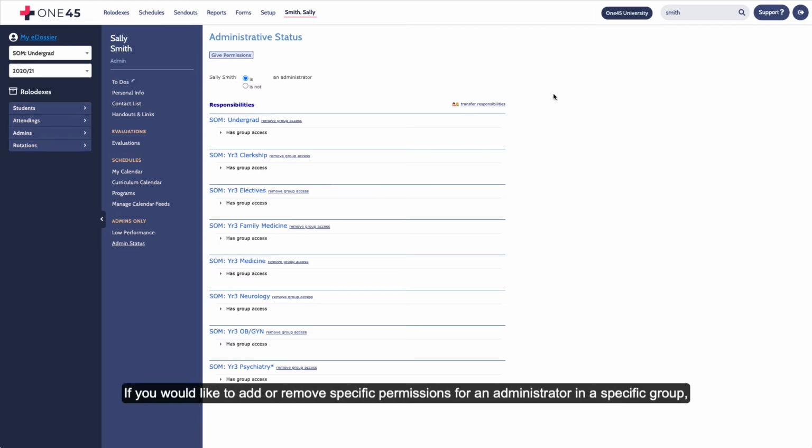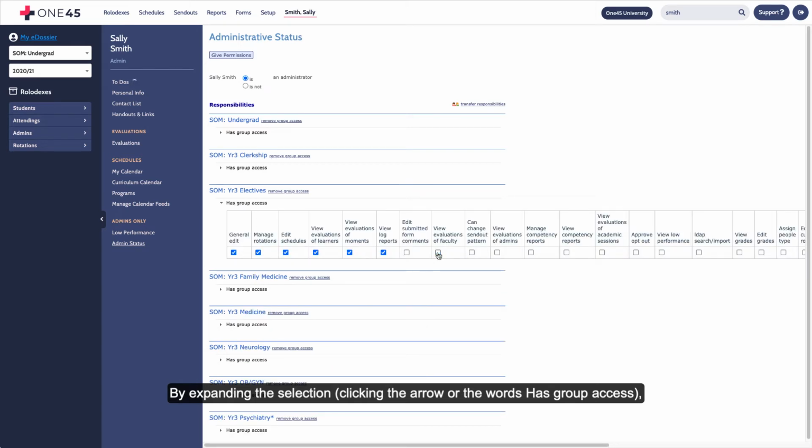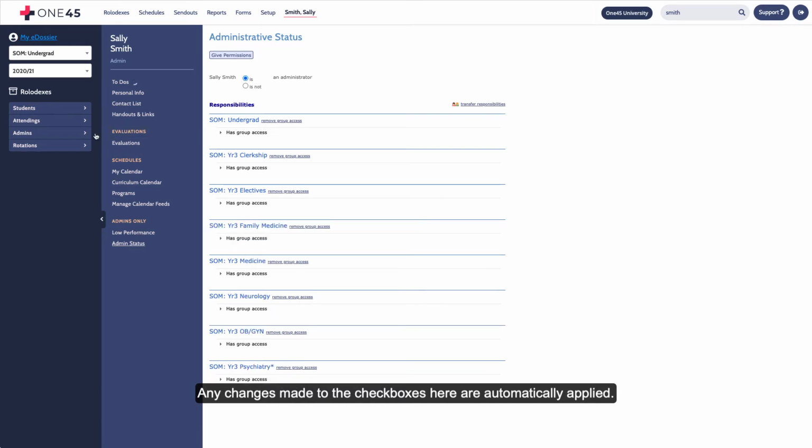If you would like to add or remove specific permissions for an administrator in a specific group, you will see the group names that they have access to under the Responsibilities section. By expanding the selection, clicking the arrow or the words Has Group Access, you can select or deselect the box associated with the permission type you'd like to add or remove. Any changes made to the checkboxes here are automatically applied.